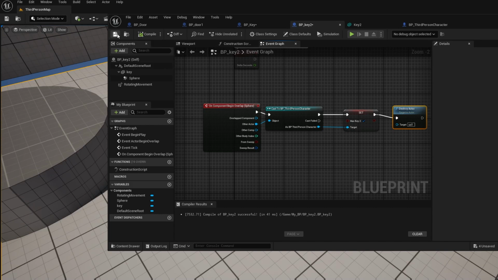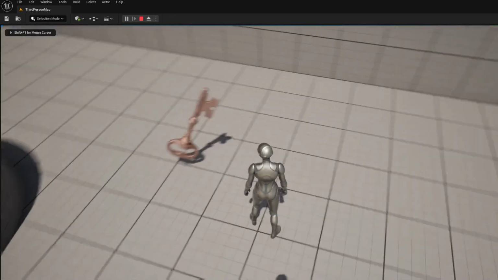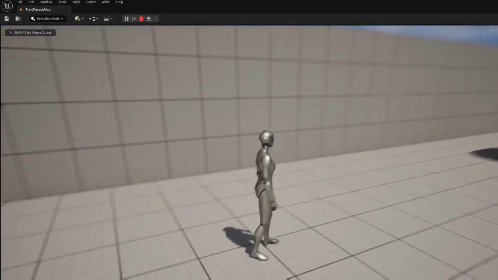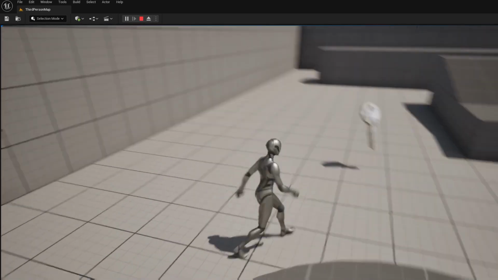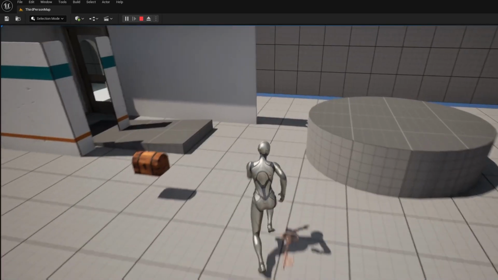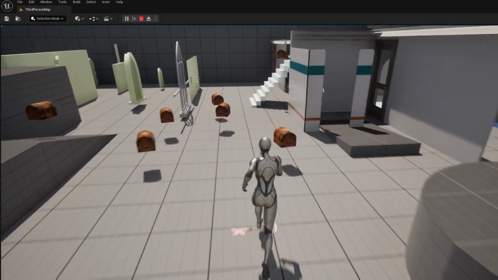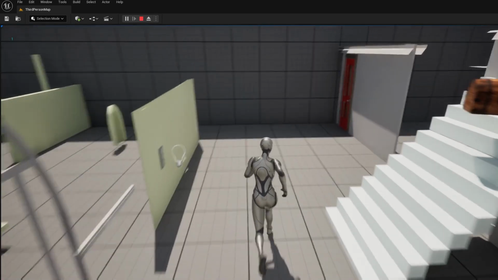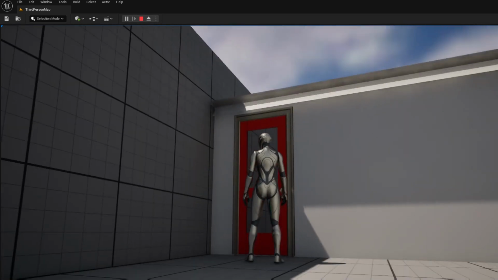So compile and save, as usual, always compile and save, and we're going to test this out. Okay, cool. So I am inside here. I'm going to run into this thing and boom, I picked it up. Now my variable has key should be set to true. However, we haven't set up anything to make this relevant to our door yet. So this still won't allow us to unlock the door. That will have to go into the door blueprint.